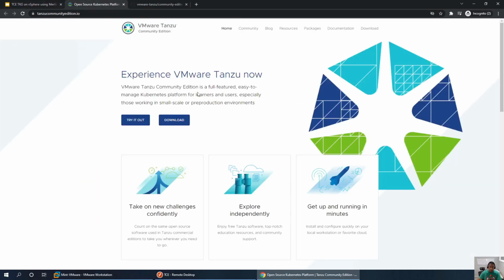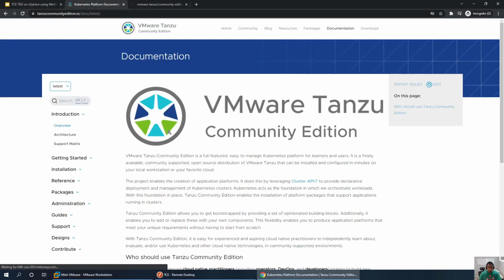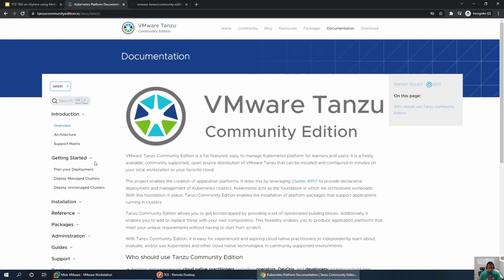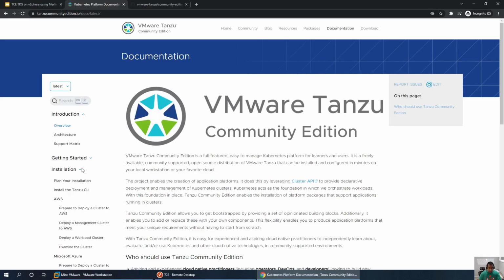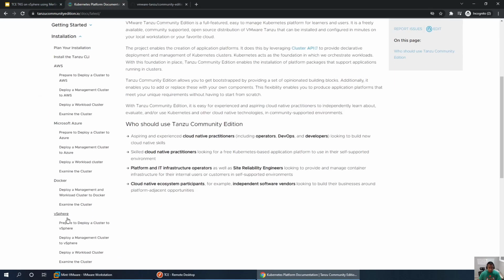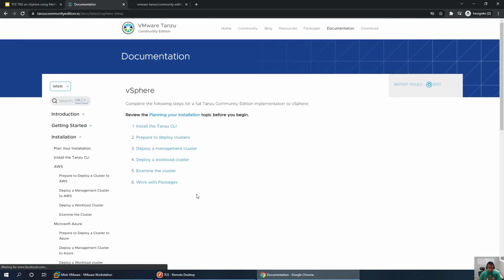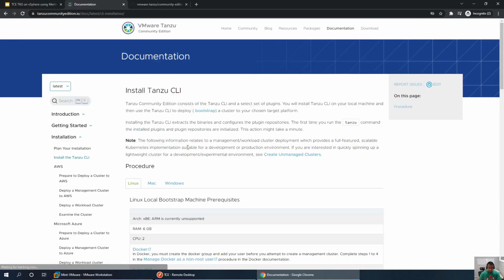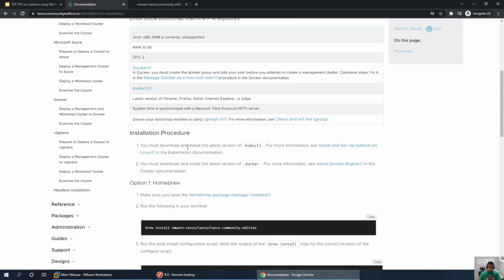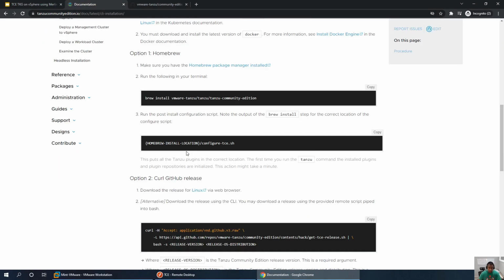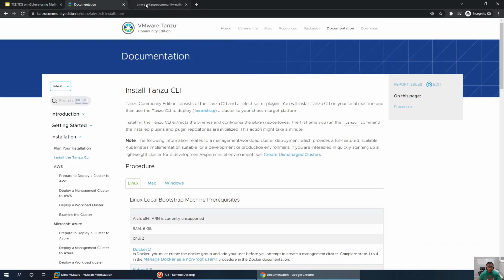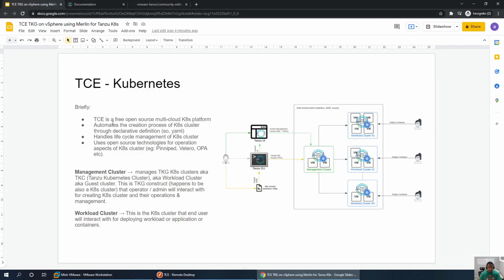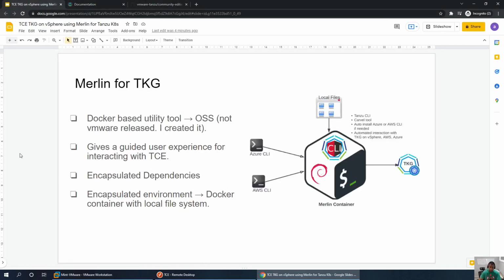If I look at the documentation here, because I want to deploy it on a vSphere environment, I can see that there are a few prerequisites I need to meet before I can start. That's where Merlin comes into the picture.